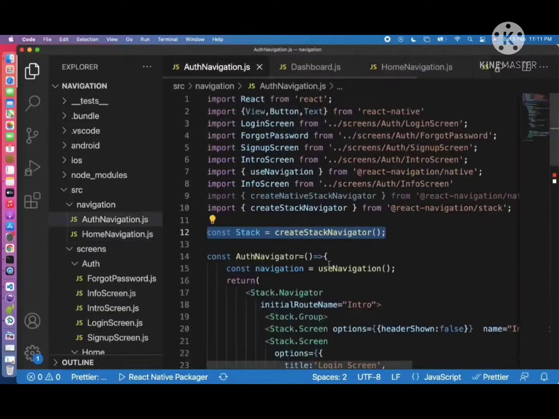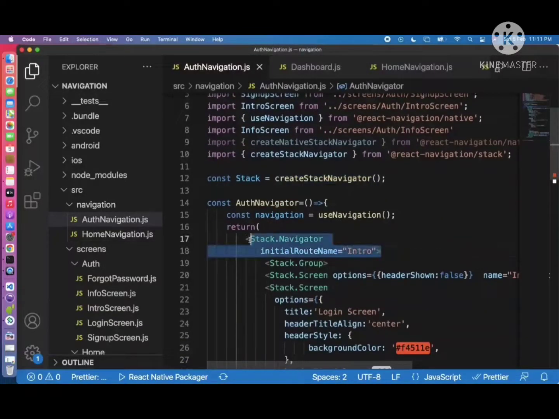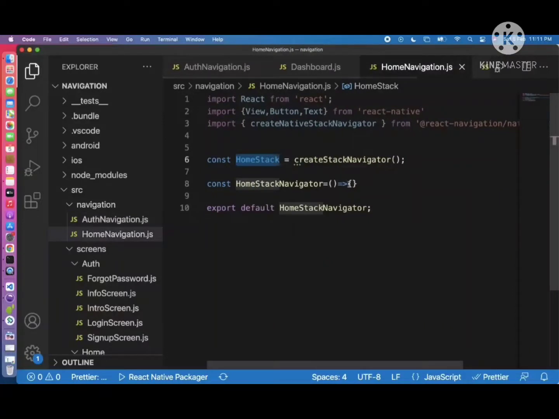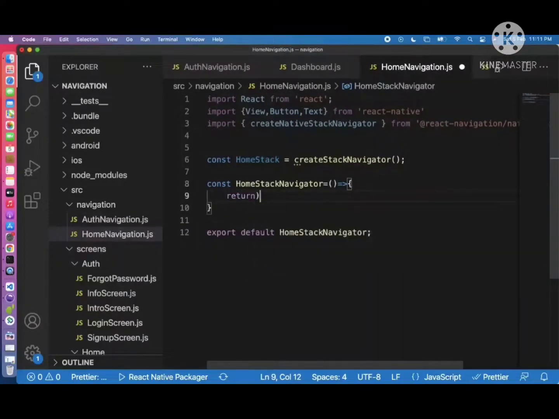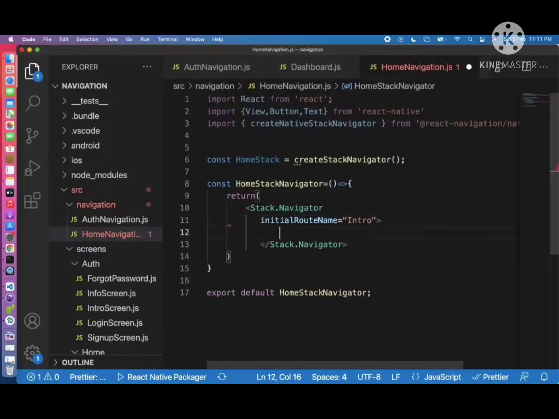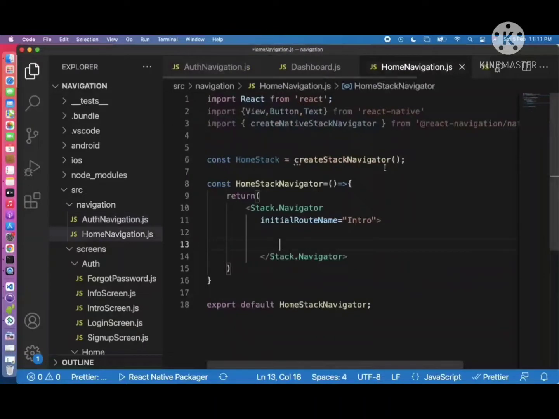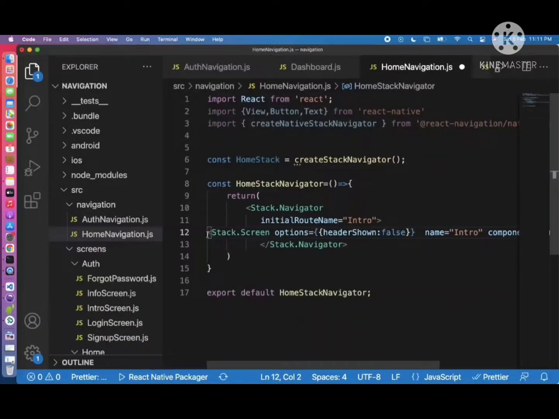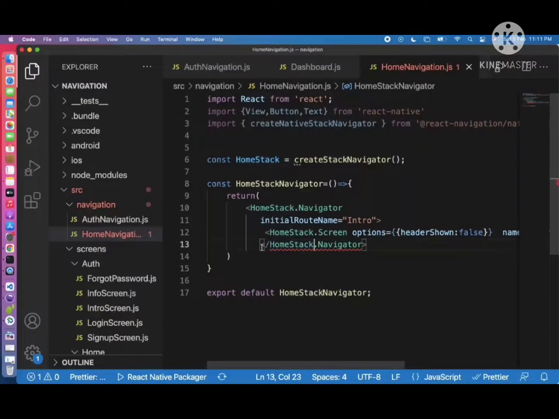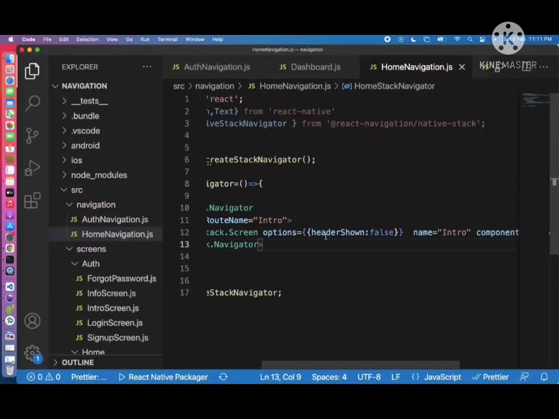Now we need to add that screen, right? So we can just copy this one and have a return function here, paste it here. And also we need to add the screen here, right? For that, we can just copy this one, paste it here. Here it is not stack, it is home stack. So we can copy this one, replace everywhere with the stack. Yes, so we have created it.